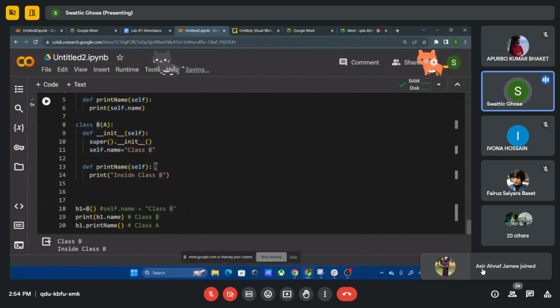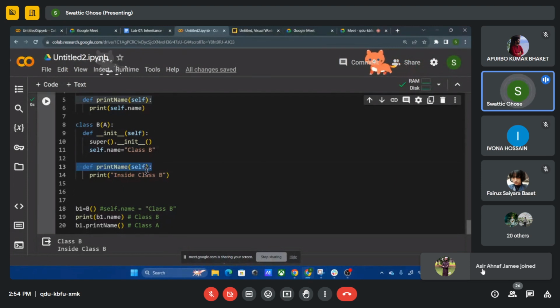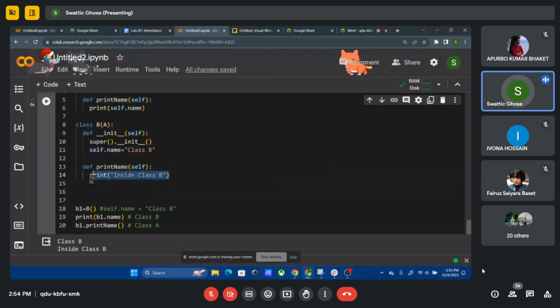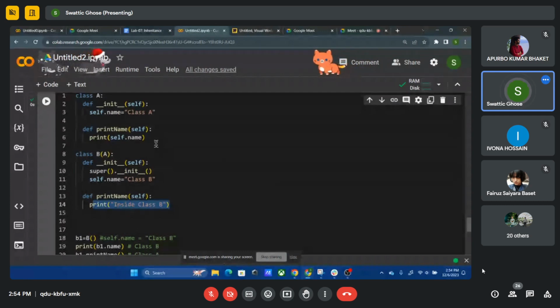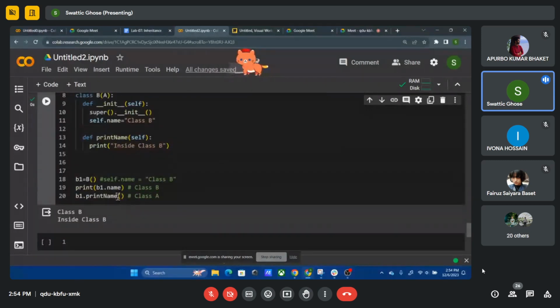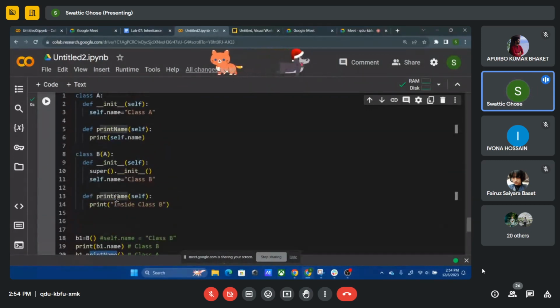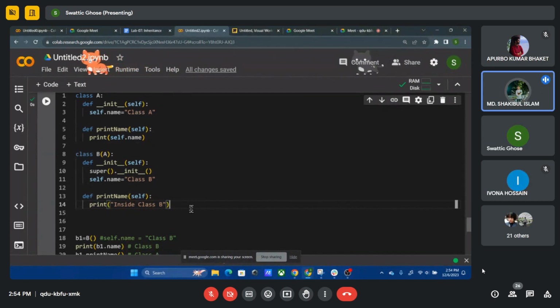All right. So let's say for print name, I do want to print this line, but I also want to print the line of my class A. How do I do that? So let's say when I call print name, I want this statement and this statement. So what do I do? Super.print name. Yeah. Something like that.